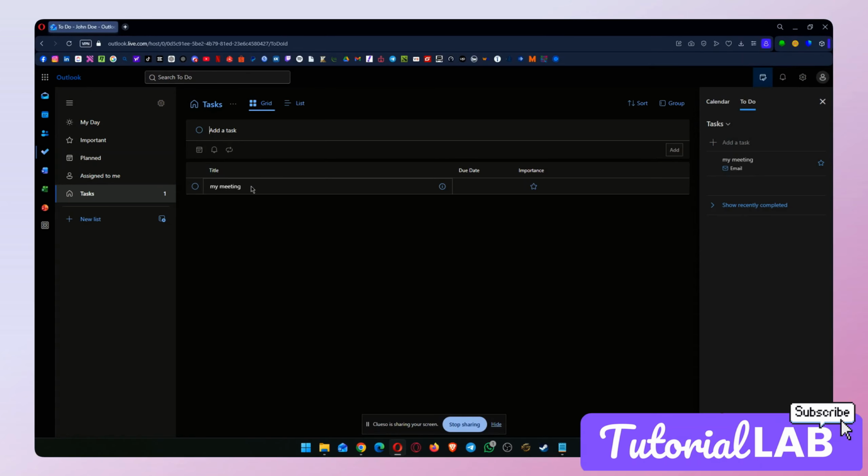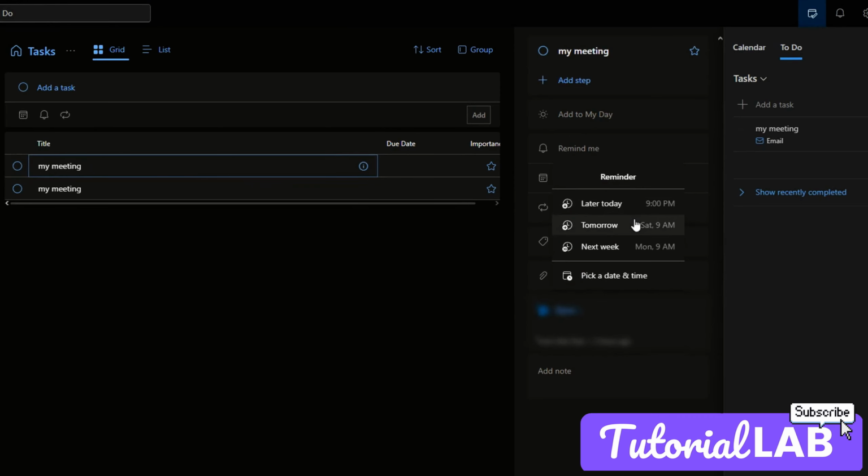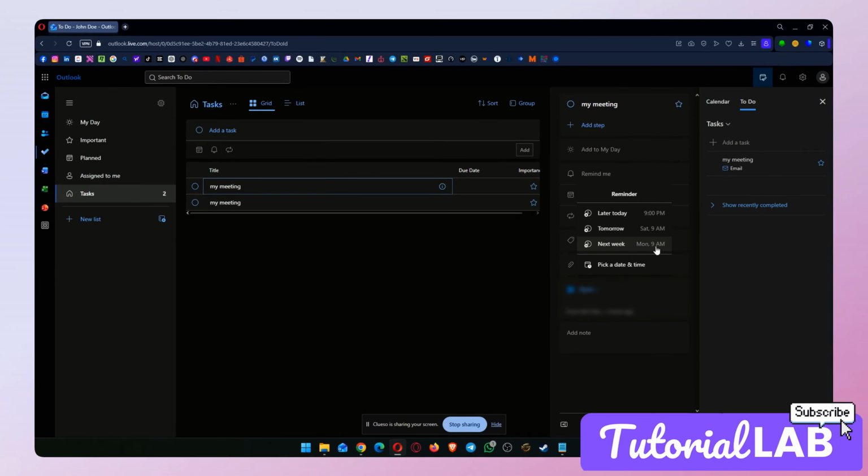From here, click the email that was just added, then right-click it and select Remind Me Now. Next, set the schedule for the reminder. We can choose later today, tomorrow, next week, or pick a specific date and time.